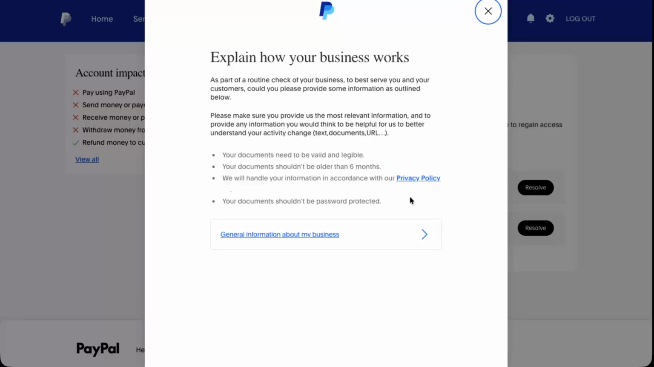If you sell products, briefly mention what kind, whether they're digital or physical, and how you deliver them. If you're a freelancer or service provider, describe the type of work you do and how clients pay you through PayPal. After you've submitted your photo ID and your business explanation, you've completed the key steps PayPal needs.